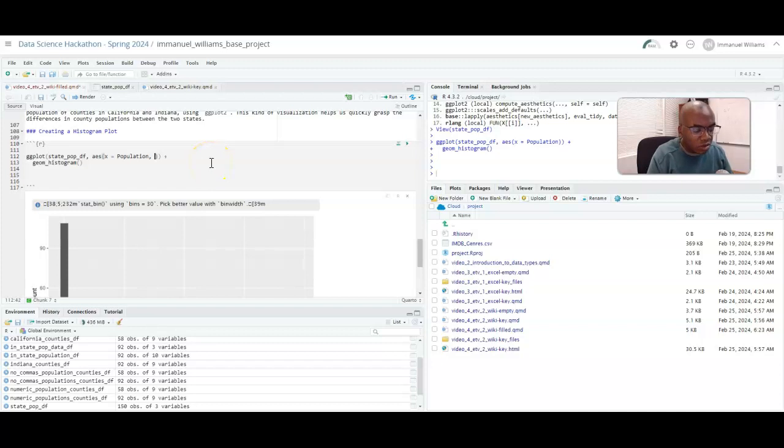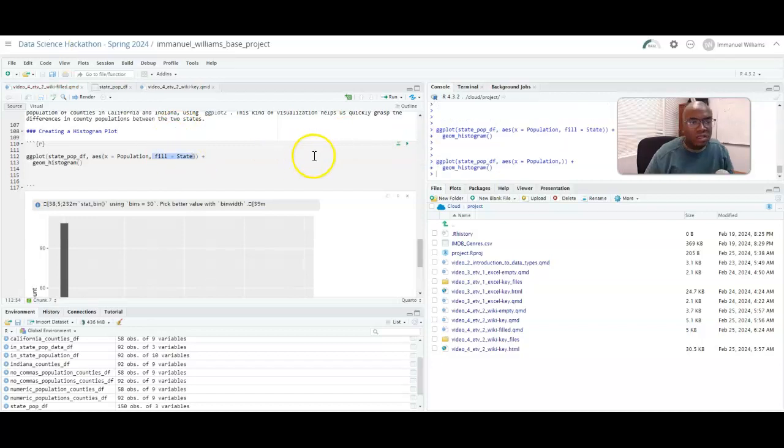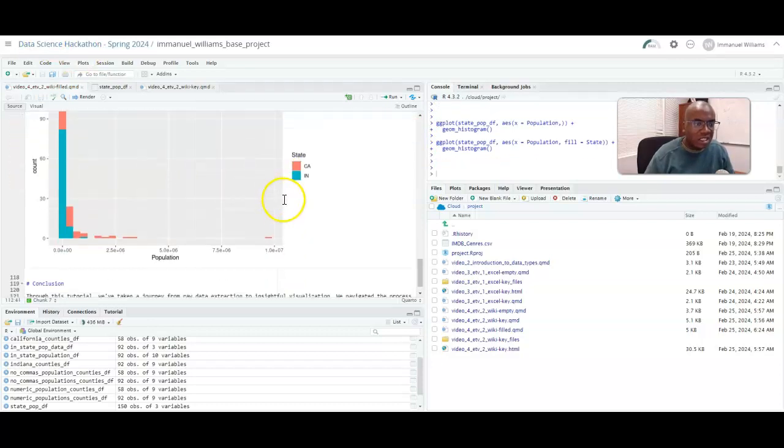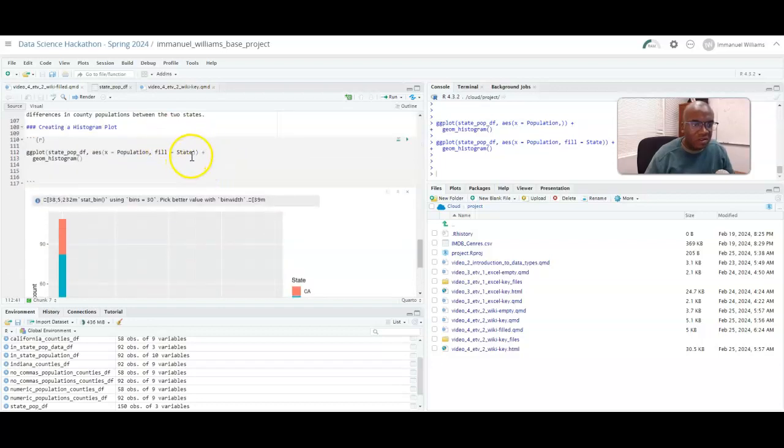What I want to do is utilize that opportunity and say fill is equal to state. Ideally, this will change the color of our bars. When I run this, we get this. This is not the greatest looking plot when we just say fill is equal to. What we could do is essentially change this.